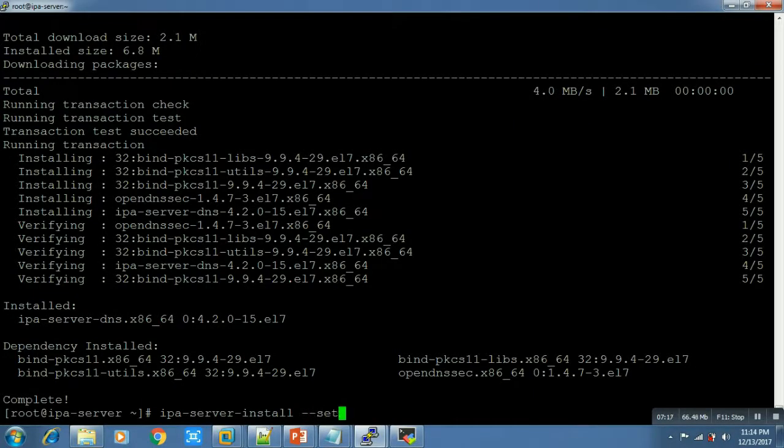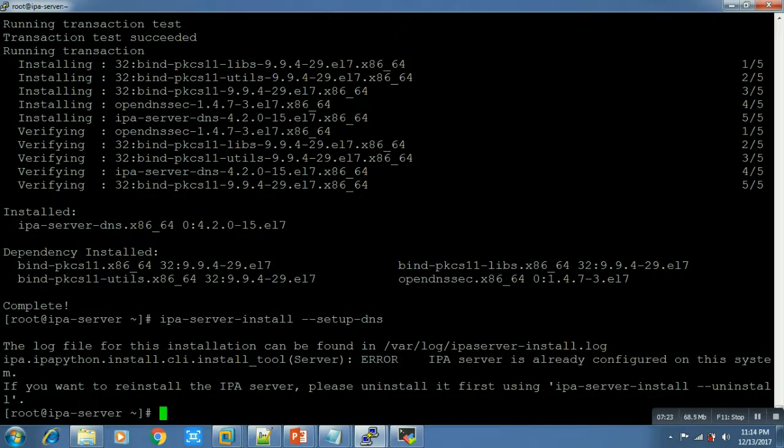It's saying IPA is already installed on your system. I already installed it on this system earlier, before this practical, so let me delete that.